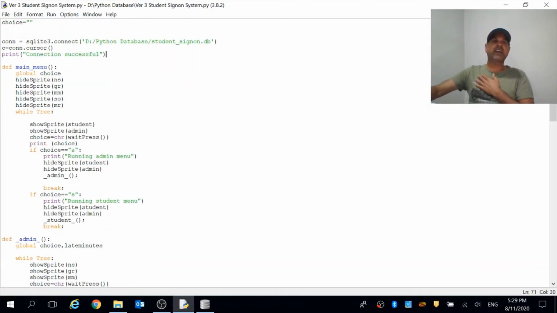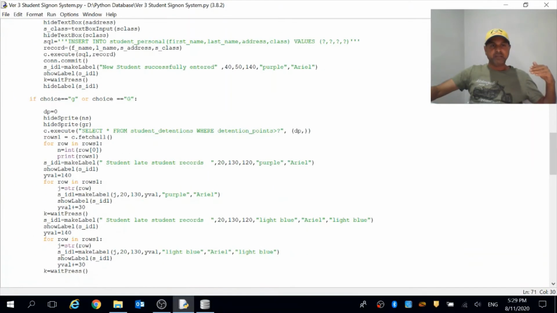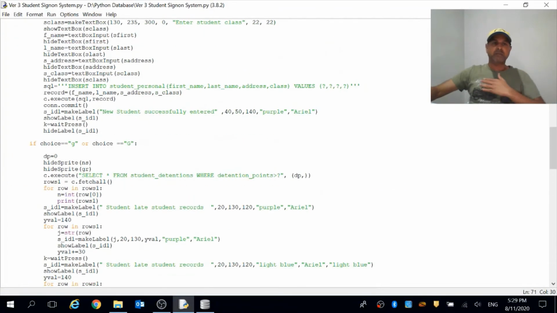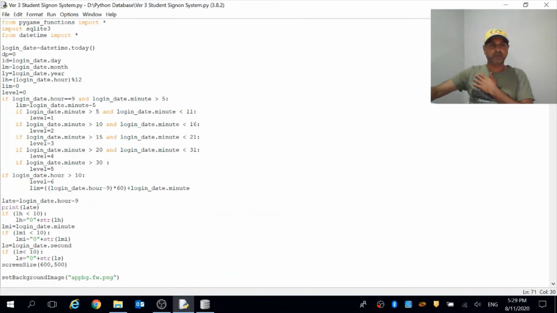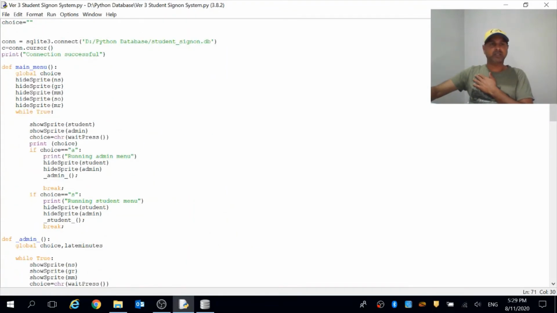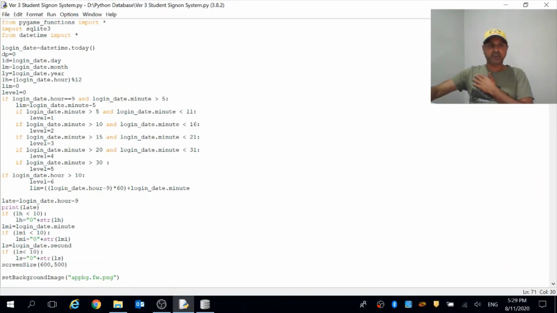So this is again just the menu, the main menu. It goes and hides all the sprites, and then it shows whatever sprites are required. It only shows 2 sprites here. The first one, down at the bottom, is your main menu. So when the main menu runs, this is where your main menu function is. In the main menu function, there's another variable called choice here.